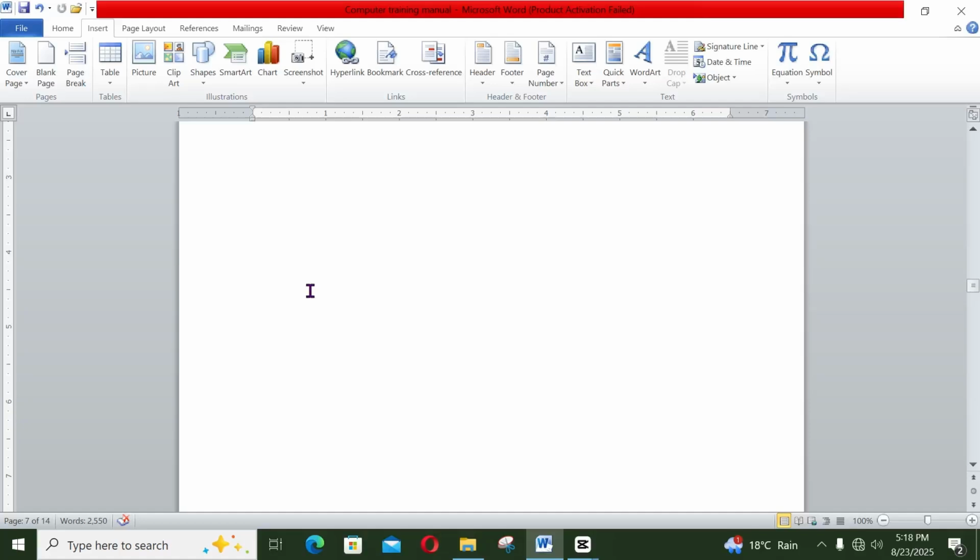So go to the left bottom corner of your document. Look at this. As you see, it says page 7 of 14. This means page number 7 is the page I'm currently using, and 14 means the total number of pages my document has.